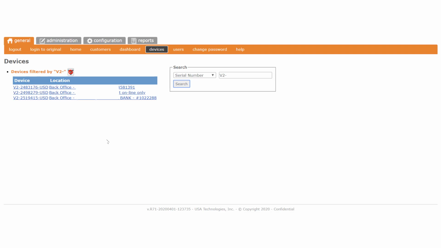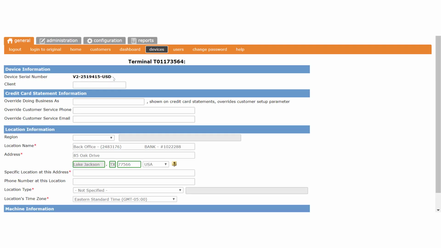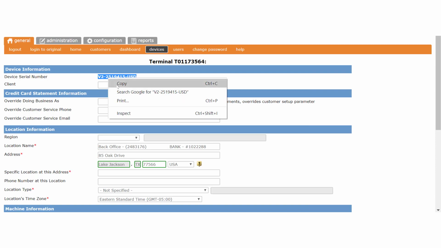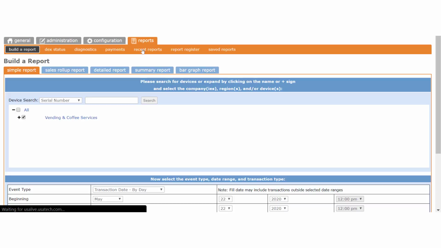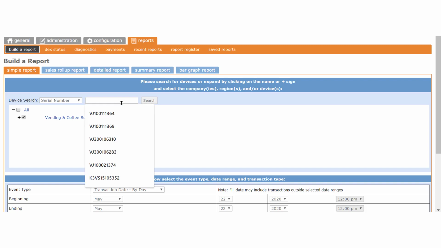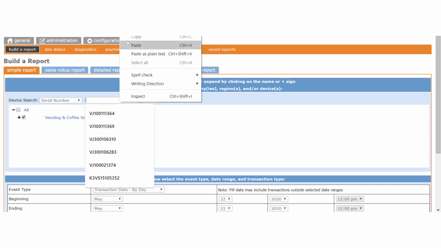So to prepare to run our report, we're going to click a terminal. Then on the Details page, we'll copy the serial number here. Now we go to the Reports tab and click Build a Report. I'm going to run through this process quickly for the sake of time. If you're unfamiliar with this page, watch our video Running a Simple Sales Report, available in the USAT website Help Center. Paste the serial number in the field here and click Search.